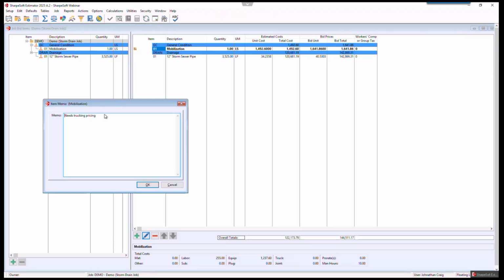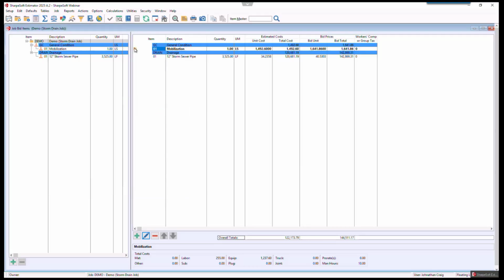I mean, you could add anything here. You could copy and paste information. If you have stuff about start and stop stations for your 12-inch sewer pipe or anything like that, any sort of note that you would need to add to your bid items or to the proposal itself, you could put in those notes.